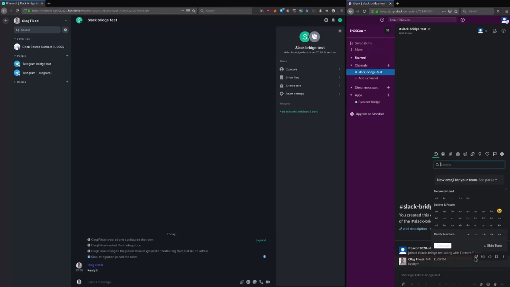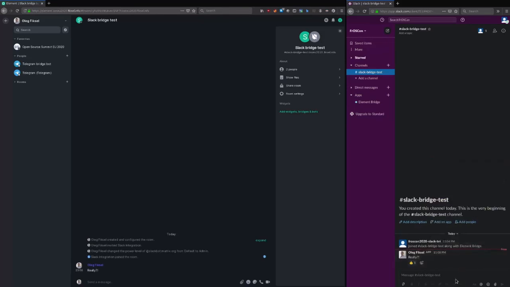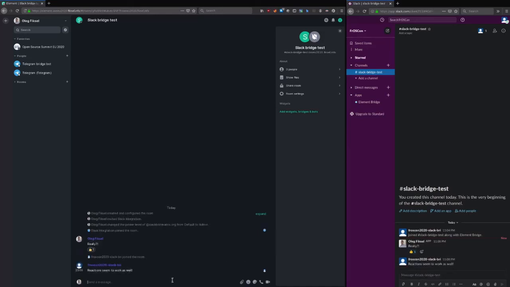Yay! And we see reactions work as well. We can also invite the test user, and the messages from the test user will be bridged to Slack as well.